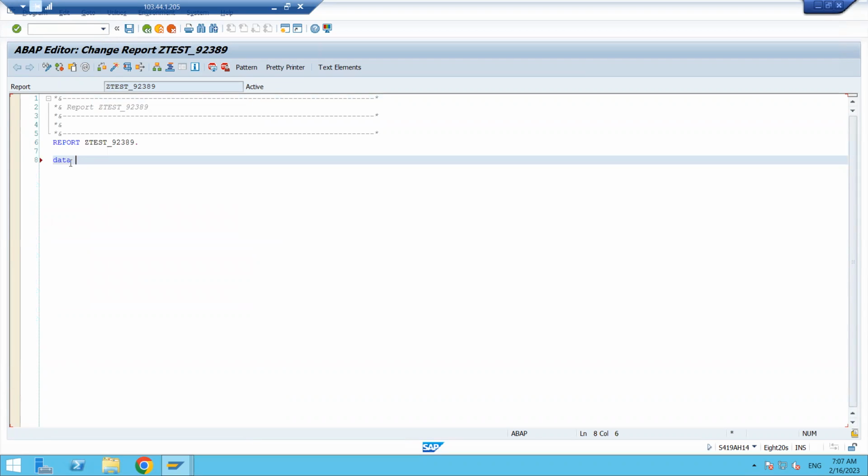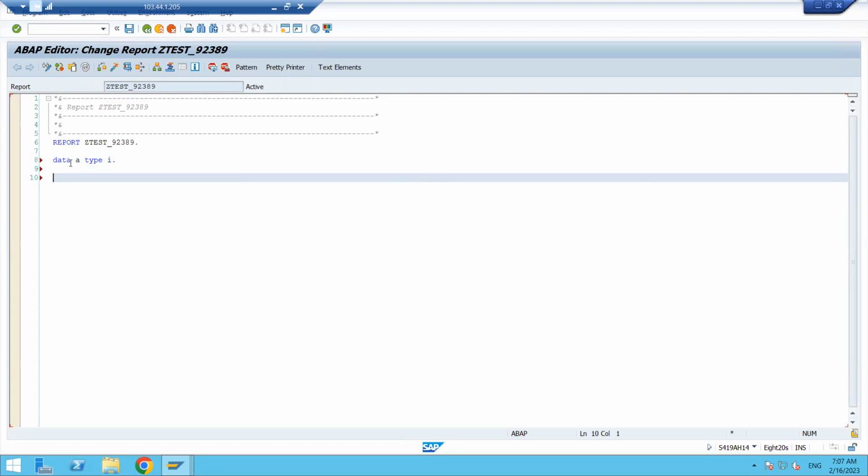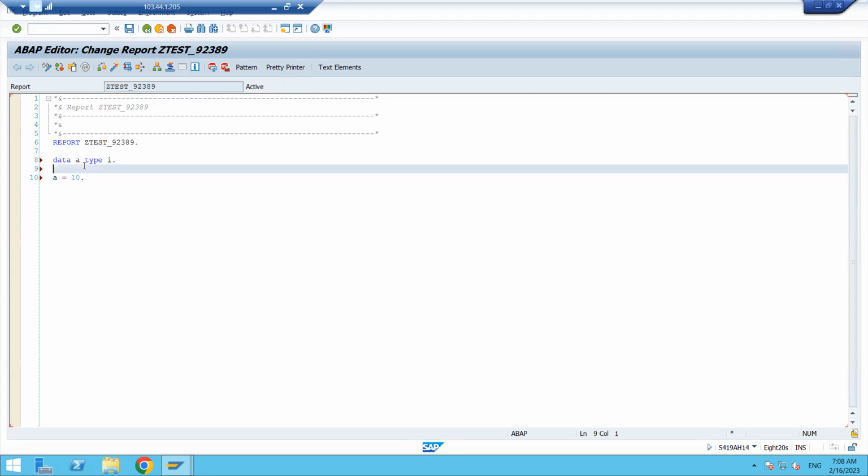Here I'm declaring some data, A type I, and I want to fill some data in this variable: A is equal to 10. Then I'm implementing it by passing some data to this variable, two things. Without declaration, we cannot fill the data. I'm taking a simple example here; in ABAP 7.5 it is a different case, where in a single line we can declare and pass the data. Normally, we declare a variable with data type I, and pass the data, A is equal to 10.